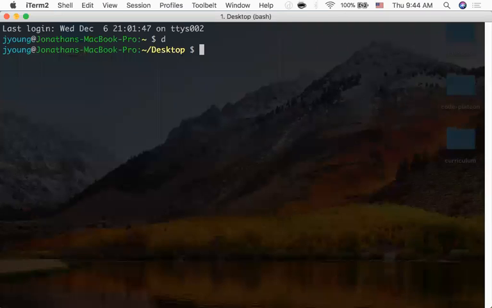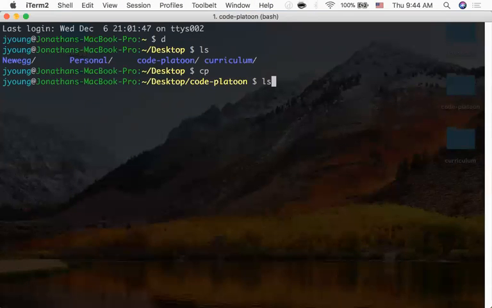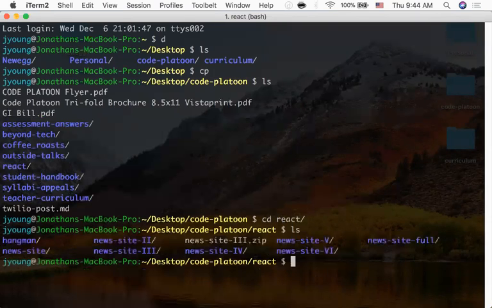All right, so let's get started. There's three major principles of Redux that we need to keep track of. Before, all the state was on different components, right? Let me load up the news site. Let's go to Platoon, go to React. Let's go to news site 5.